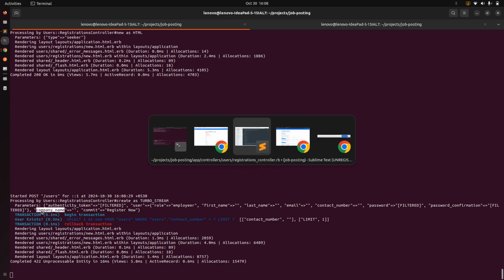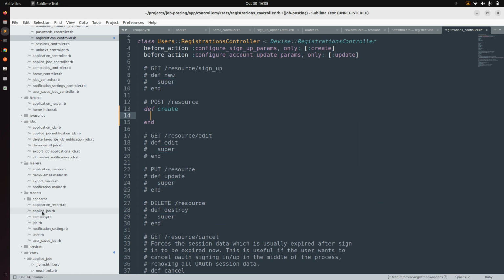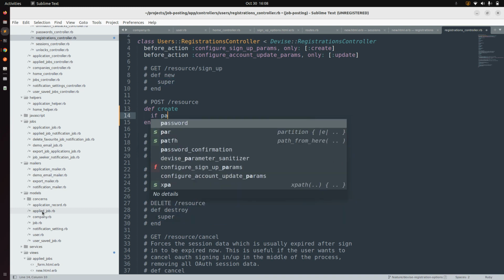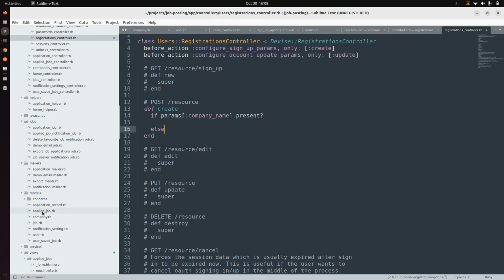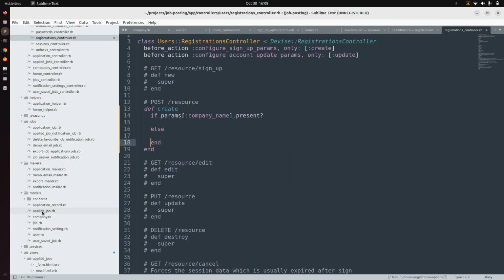Now, here we just need to do if params company name dot present, else we need to just call the super. Sorry, super. That means if company name is not present, it is just a job seeker, so we can simply call the super action here.